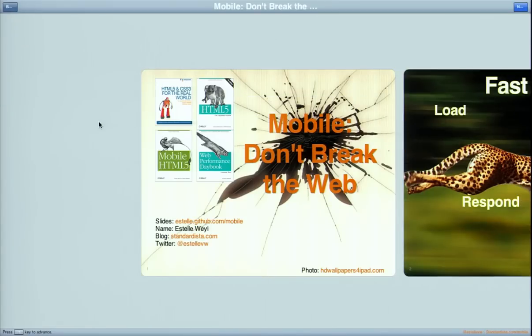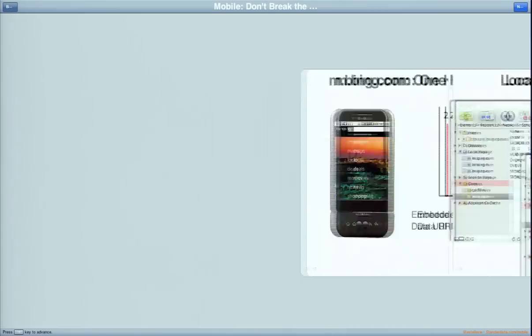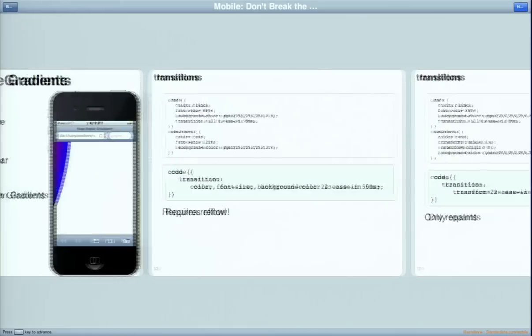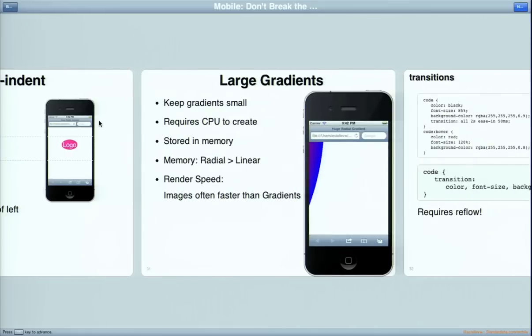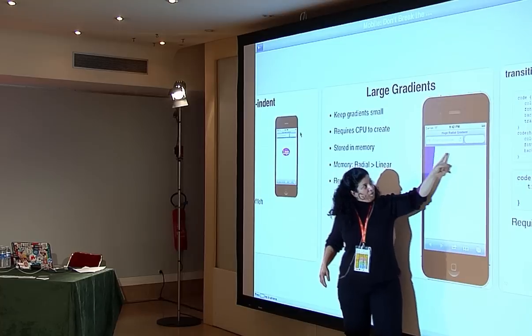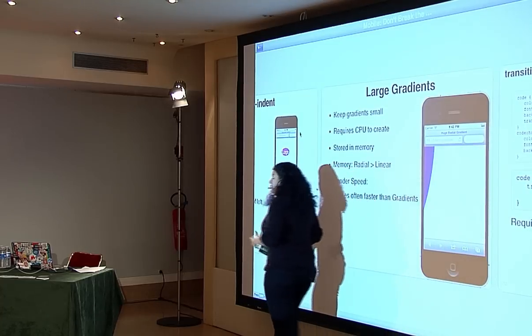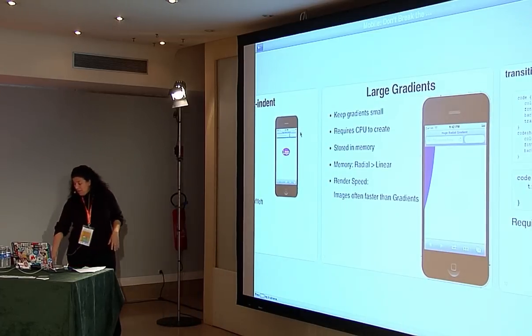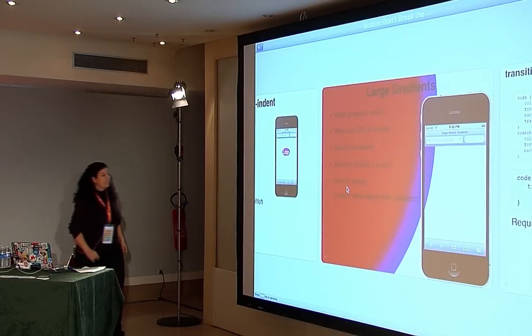This talk says mobile, don't break the web. It's all about performance. It is the least performant page I've ever done in my entire life. But let me just go to the end. This is a radial gradient right here. I just wanted a little curve on this web page, and when I wanted to do this originally, it was just a little curve up here. So I decided to do a radial gradient because that way I don't have to make images, because I hate making images. This is what the browser does.